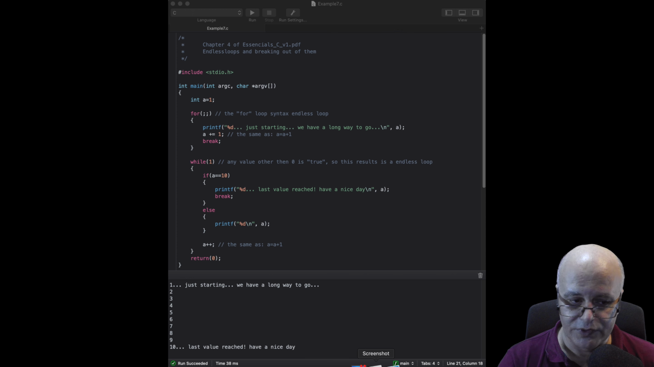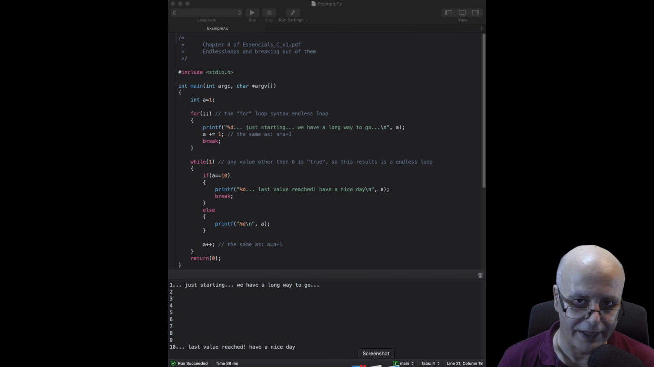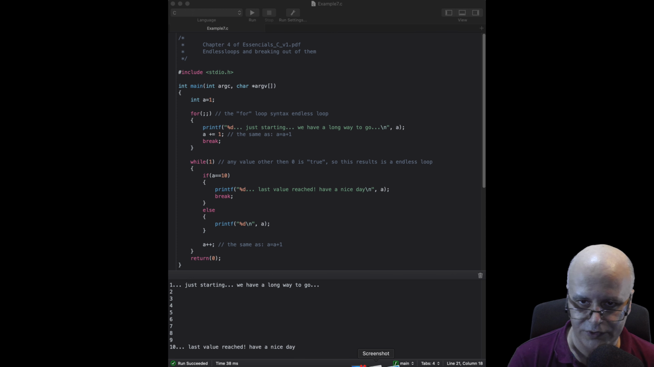You have 2 examples here, giving exactly the same output as the previous examples. You have one for the for loop and one for the while loop. Please study them, understand when it breaks out of the loop, and please try something. Change something in the program, try and use them.